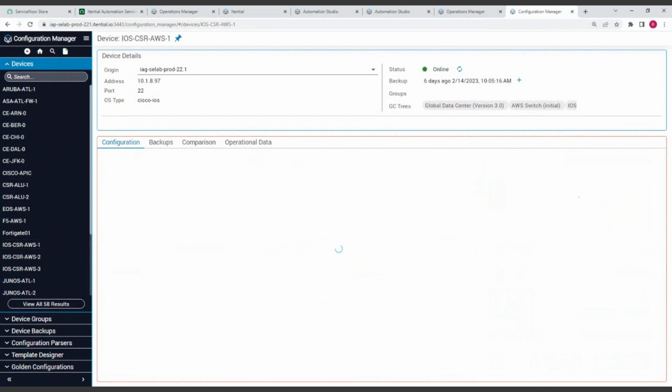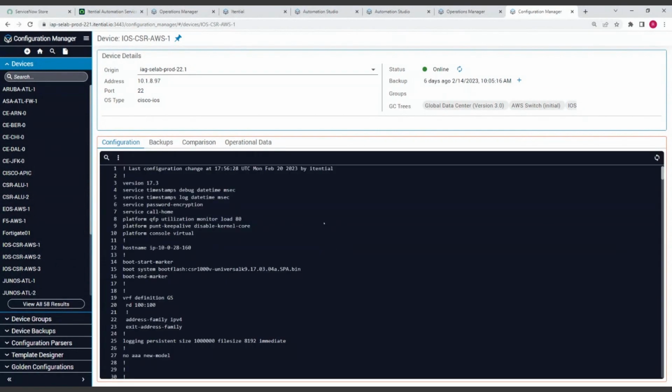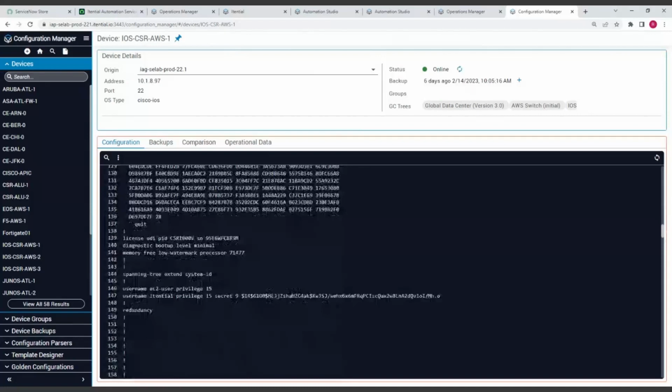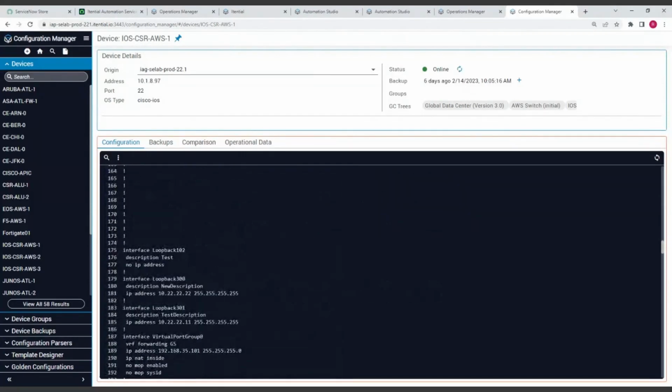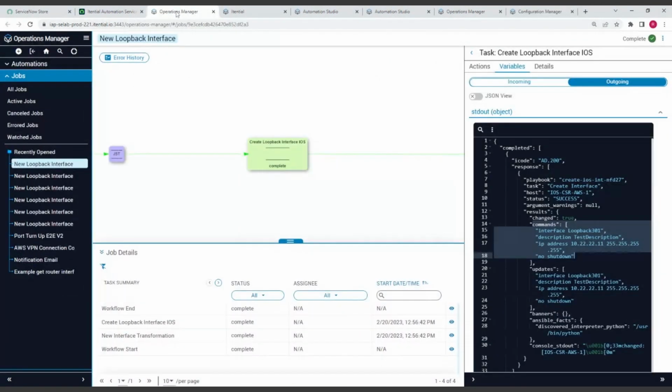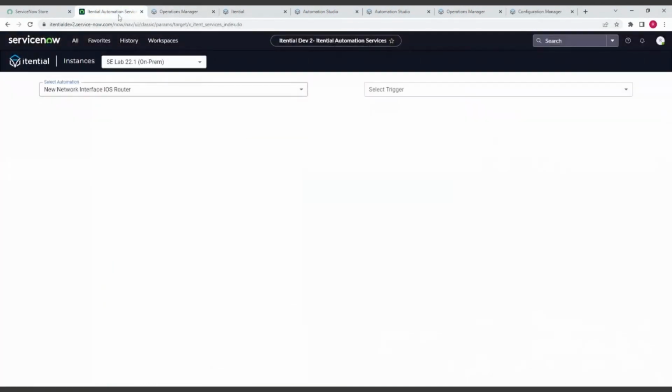So if I go back here and load config on this device, this is the iOS CSR AWS1. It will pull that. And if we scroll down to the interface names, we should see it updated. Yep, here it is. Interface loopback 301, test description with the new IP address. Okay, so one last thing I want to show you. We were able to run that from here.